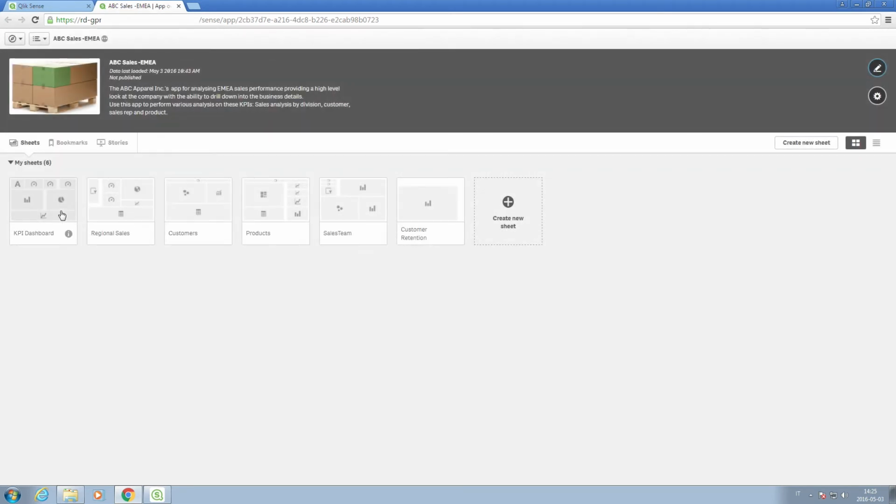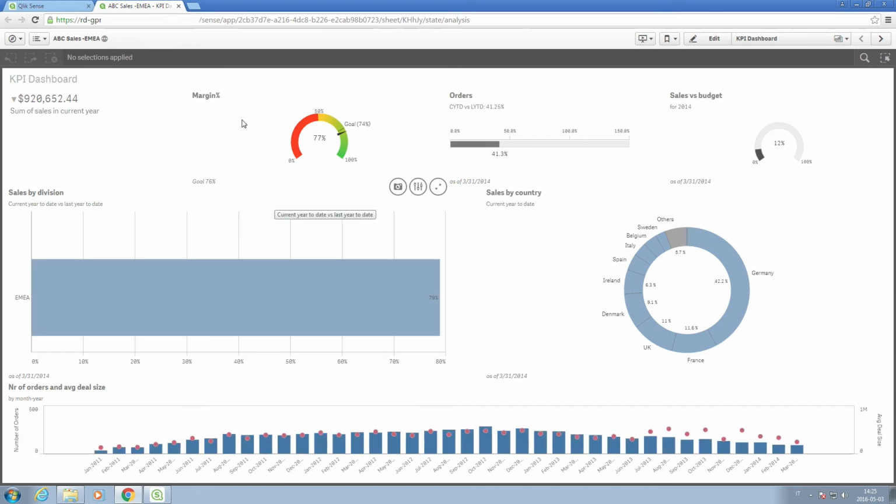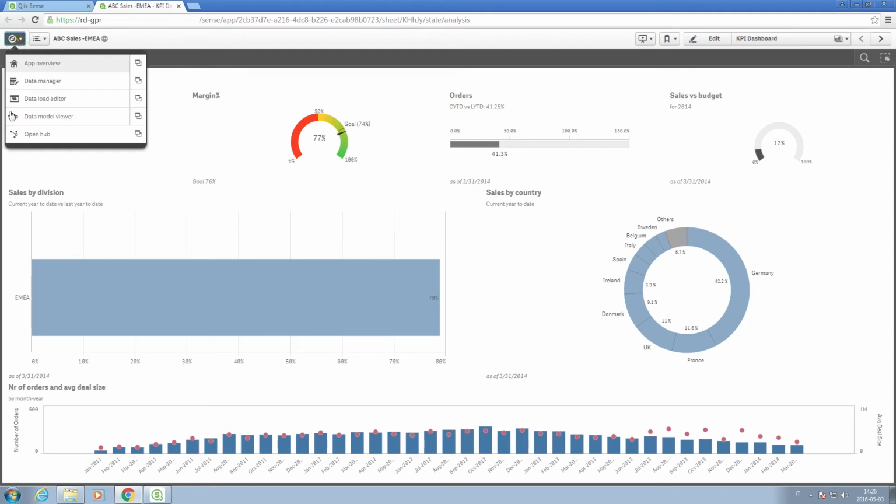By default, the reading order in a Qlik Sense app is left to right. You can change the reading order and read from right to left for languages such as Arabic and Hebrew.